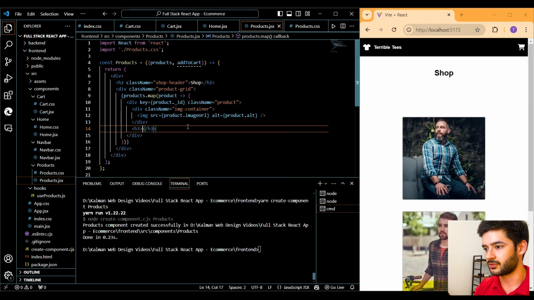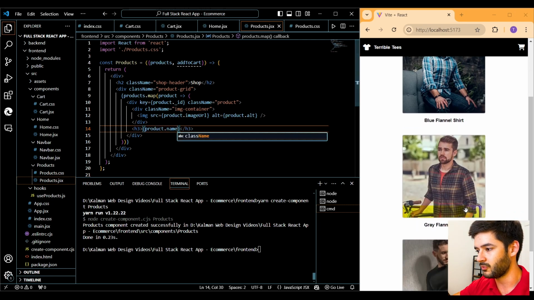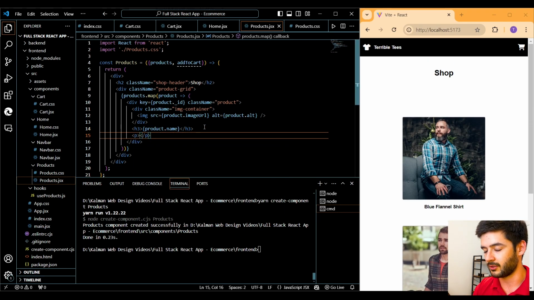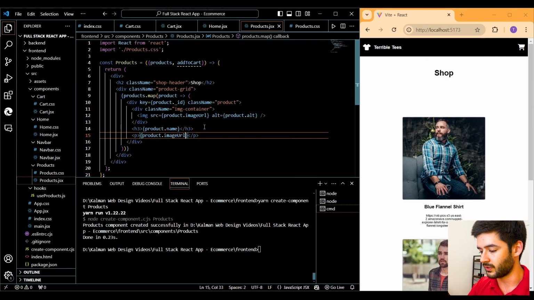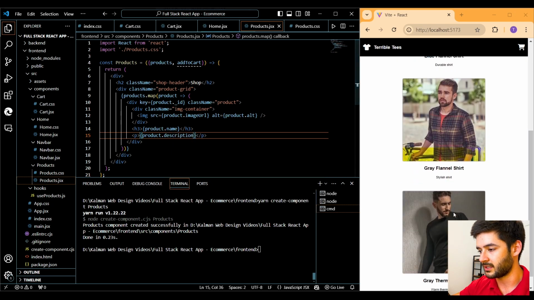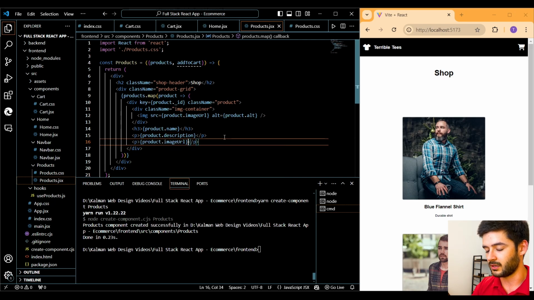Next, I want an h3 element, and inside of this h3, I want to display the product name, which you guys can now see for each product. Then I want a paragraph element, display the description this time instead of the image. And you guys can see the description now. Then I need to display the price.